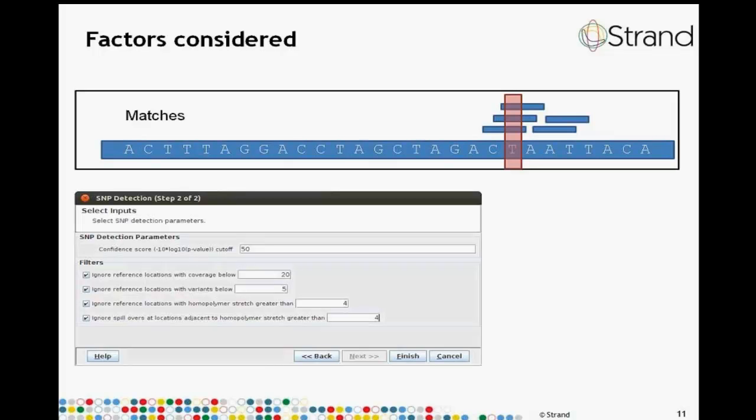However, instead of carrying out the statistical analysis at every single base along the reference, we can choose to do this SNP calling only at locations which have a sufficient amount of reads overlapping them, and only at locations which have at least a minimum number of variant bases. This helps to speed up the SNP detection process. To summarize, the various factors that are considered by the SNP caller are the mapping quality of the matches, the base quality of the reads, and the coverage.